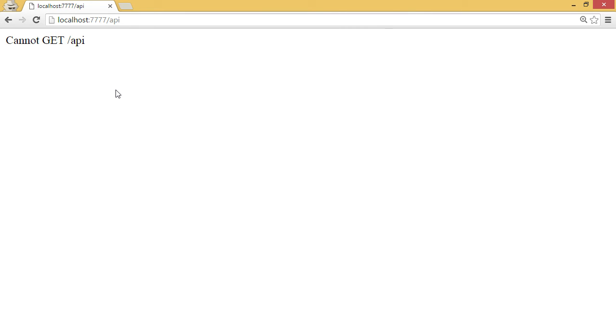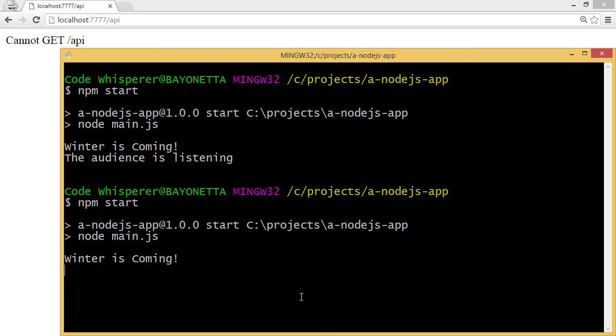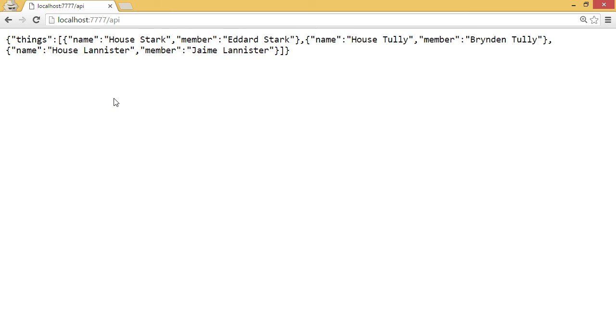Why is that? Well, when we changed our script, our Node application didn't actually restart. So if we restart the script and try and reload its page, we get our API information. A list of things all in JSON format.